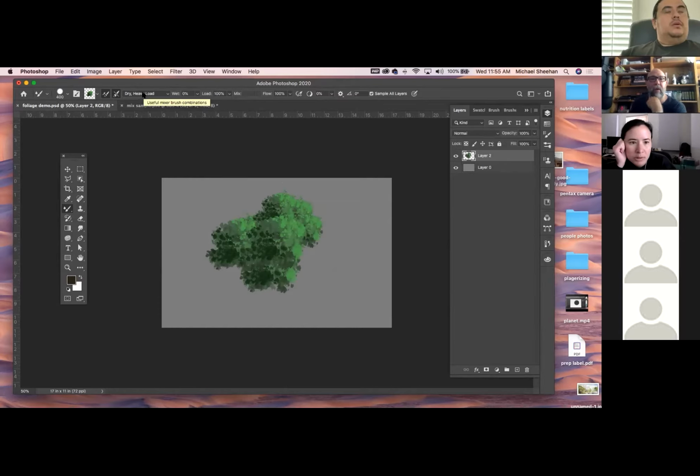That's really important. Now here's something that I screwed up on. I'll show it to you at the end. Don't let me forget that because it really pissed me off when I was doing it. I have sample all layers on, which I probably shouldn't.